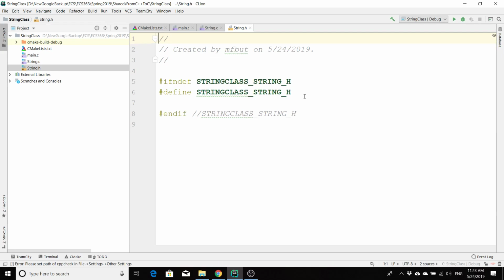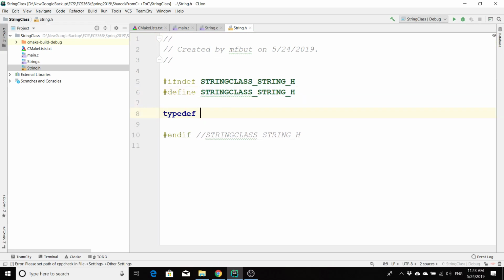So over here in our header file, we're going to have our definition. So typedef struct string_struct. That's just my convention for naming. Do whatever you feel like there. And then down here, we'll just call it string. Or maybe we would call it std_string.